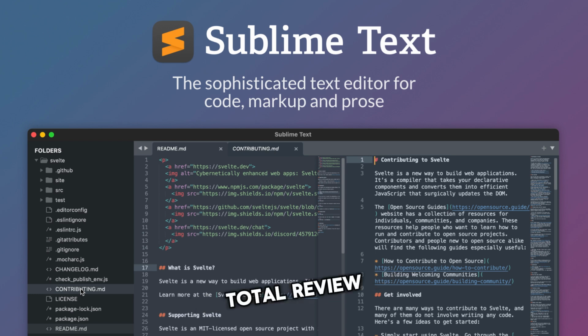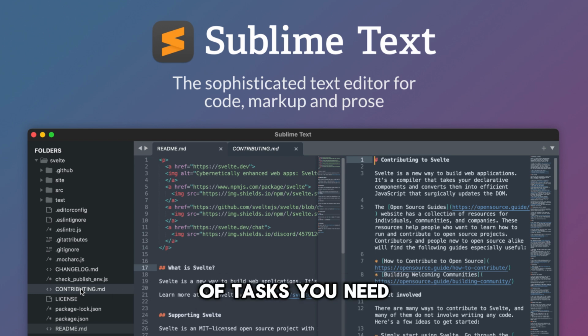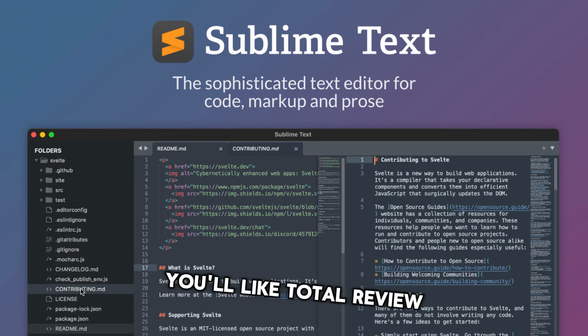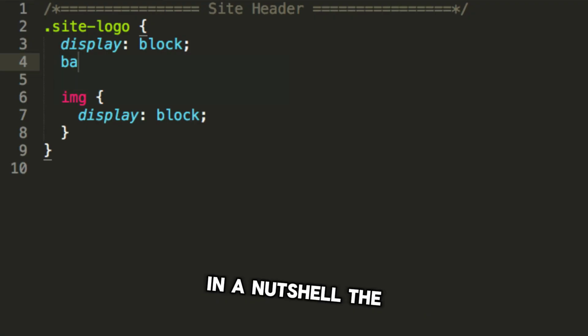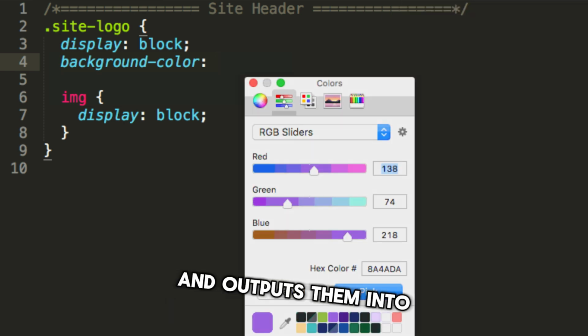9. Todo Review. If you tend to leave reminders throughout your code of tasks you need to work on or come back to, you'll like Todo Review. In a nutshell, the package compiles lists of comments found within your projects and outputs them into a new file, like so.